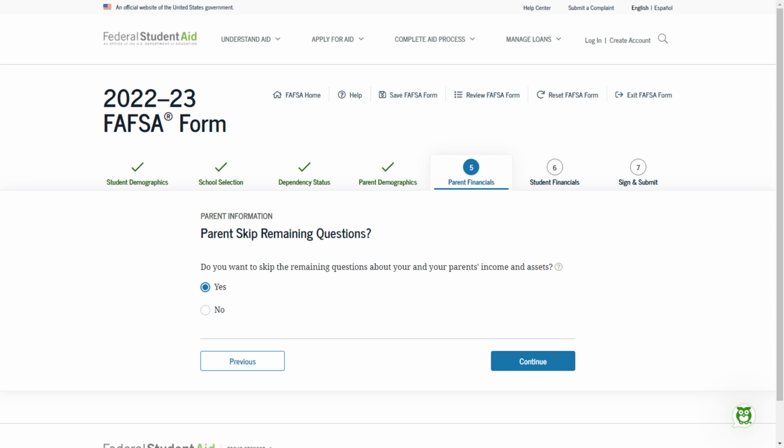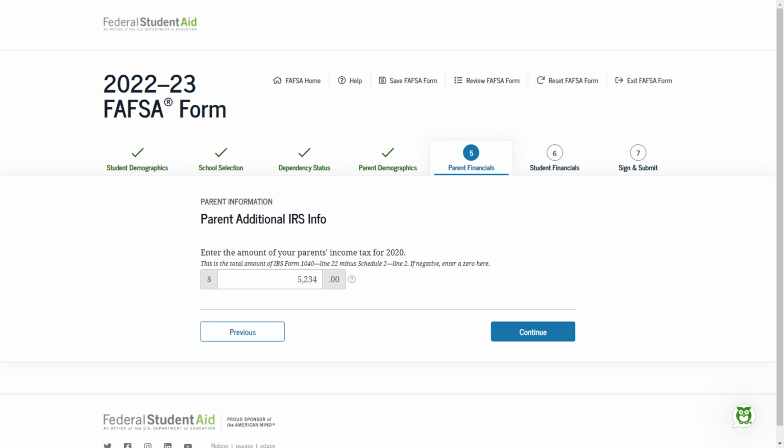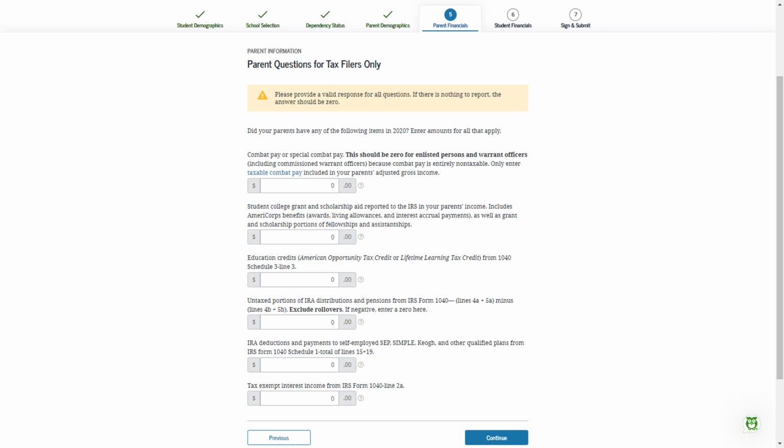If prompted to skip you and your parents' remaining questions, select Yes and click Continue, which will take you directly to the Sign and Submit section of the FAFSA. For others, enter the amount of income tax for 2020 found on line 22 of the 1040 tax return. Parents who successfully use data retrieval will see the phrase transferred from the IRS. Click Continue. Review the following questions and answer any which apply to the household. If a question does not apply, move to the next question. Once all questions have been answered, click Continue.